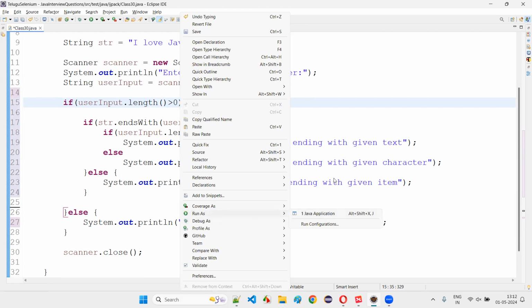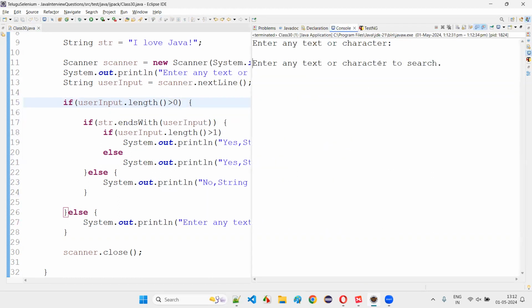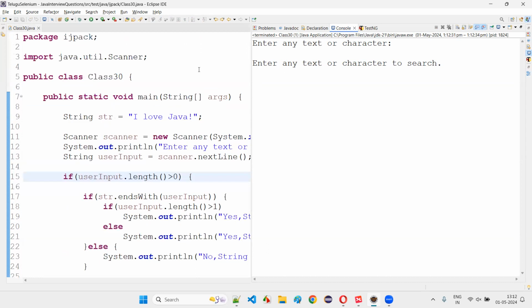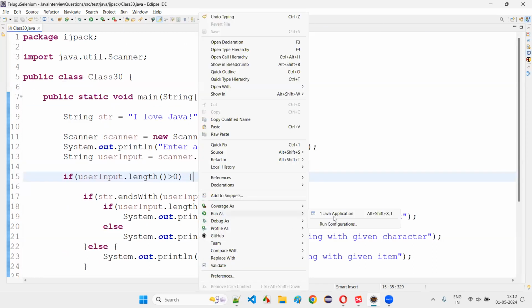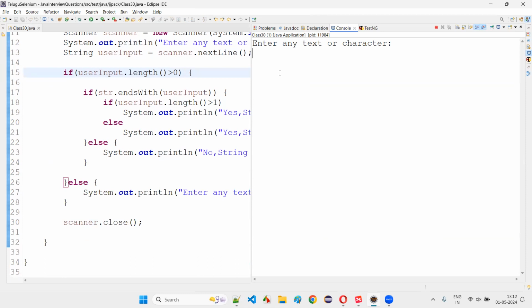Okay, right click, run as Java application. Let's see what will happen. If I don't enter any text, 'enter any text or character to search' is coming. Now it's working fine. This is the way we can figure out the problem and make the program work better. The user has to compulsorily enter something. Without entering anything, if the user presses enter, it will go to the else block and print enter any text or character. What if the user has entered only an exclamation mark?